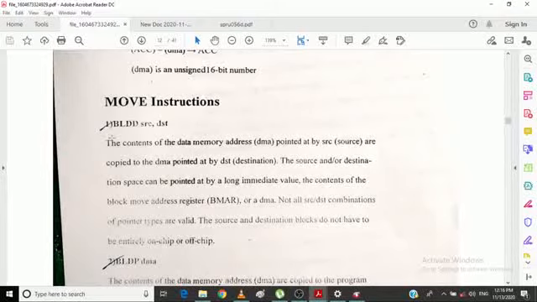BLDD stands for block move data, a block move instruction from data memory to data memory. BLDD is nothing but a block move instruction, which copies the data from one data memory location into another data memory location. Means the data is transferred within the data memory only, from one page to another page, or from one location to another location within the same page.